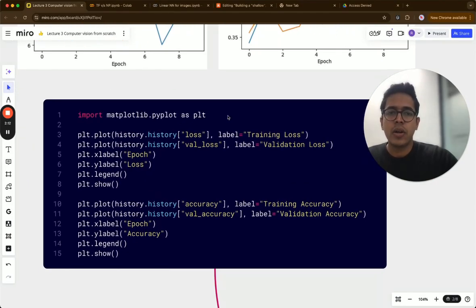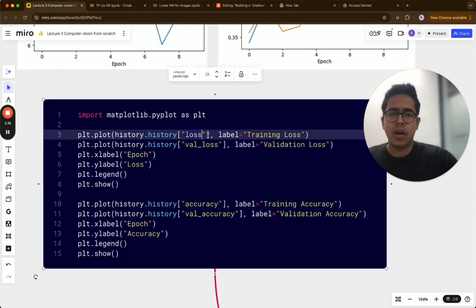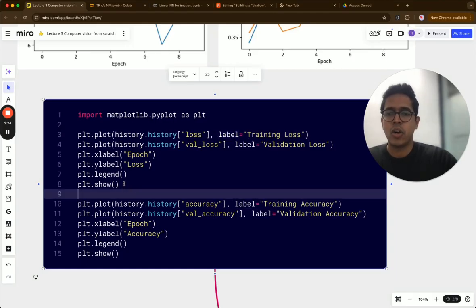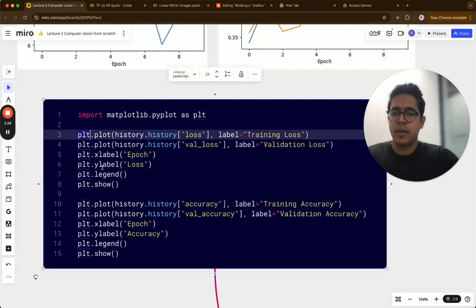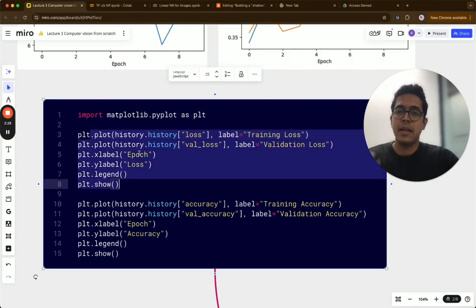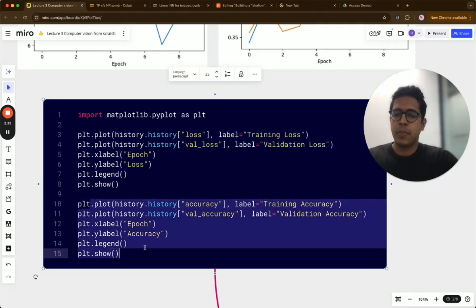So to plot the training loss and validation loss, you can run this piece of code, history of loss and history of validation loss, and then the labels should be training loss and validation loss. So this is the loss plot, the first set of this PLT. Here we are using the matplotlib library for plotting. And here this PLT is basically the accuracy plot. So you can run this also.